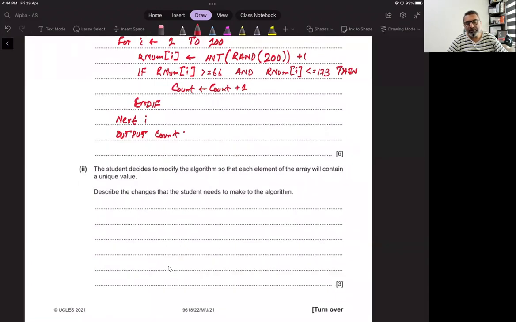Now the student decides to modify the algorithm so that each element of the array will contain a unique value. Describe the changes. All right.